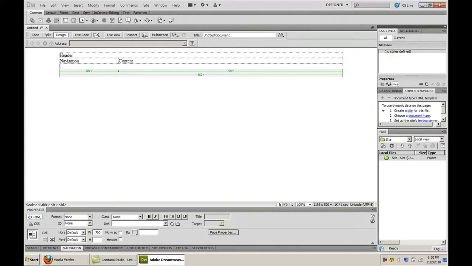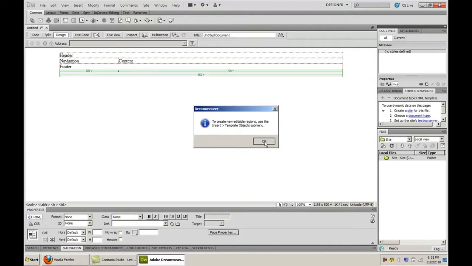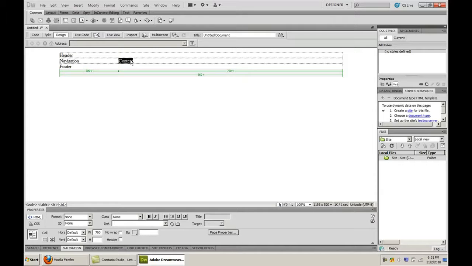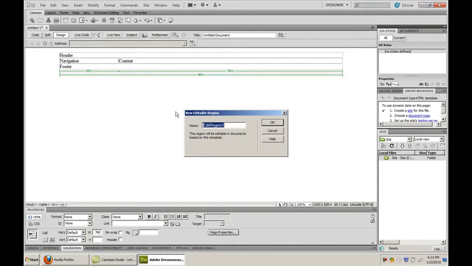Now, if I try to save right now, Dreamweaver is going to give me an error. This template doesn't have any editable regions. We have to drop one in before we can save this. To drop in an editable region, highlight the area that you want to turn into an editable region and click Insert, Template Objects, Editable Region. Now every editable region has to have a name. I highlighted the word Content, and I'm going to call this editable region Content. And you get this tiny little green box that appears next to your highlighted area.